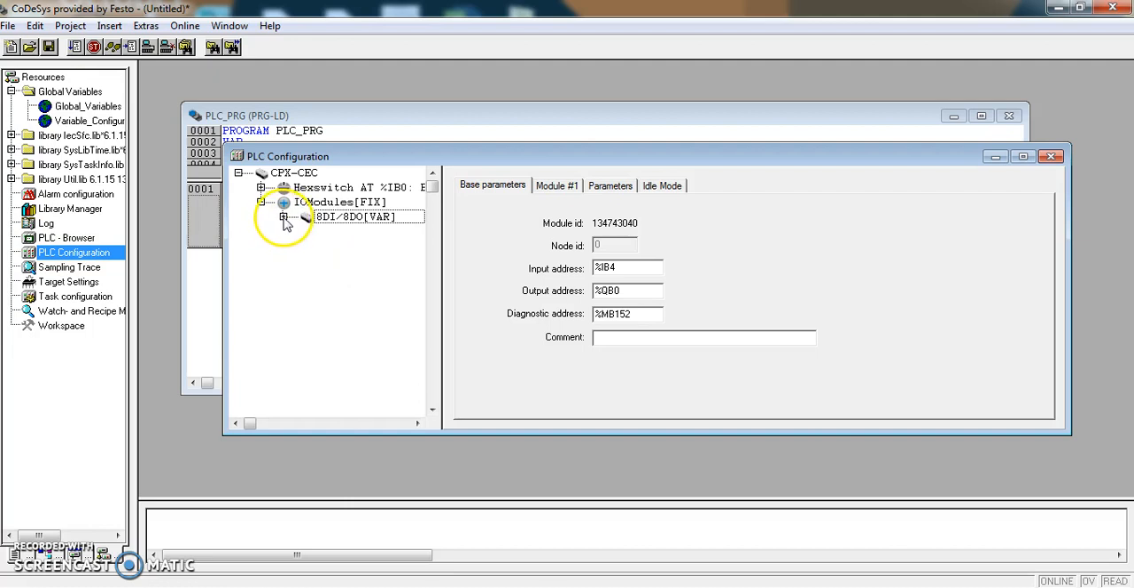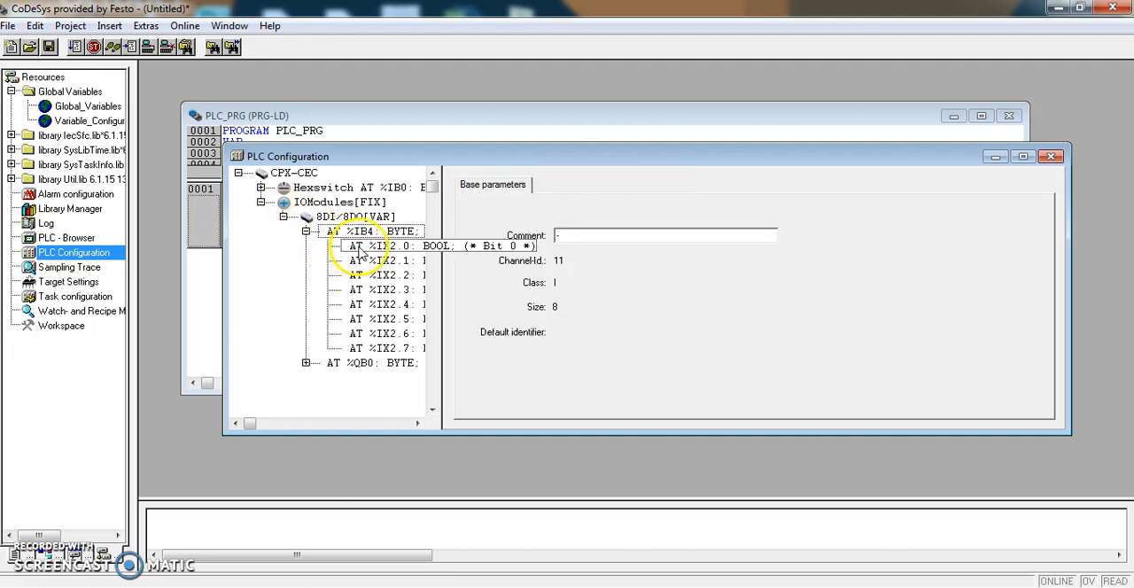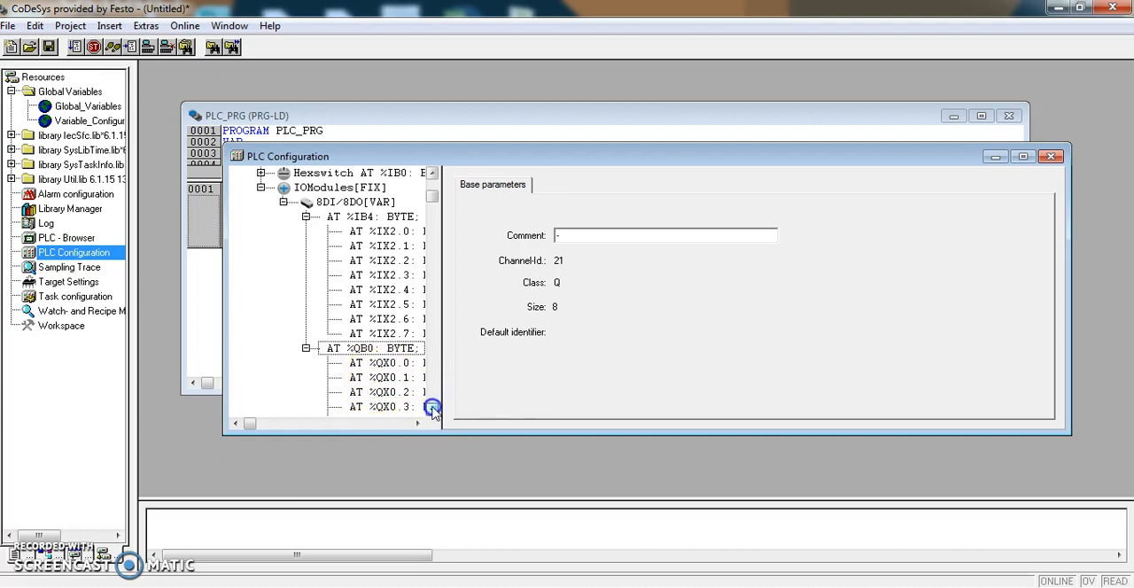Now, that we've added a module containing 8 digital inputs, and those are addressed %IX2.0 up to %IX2.7. And we have 8 digital outputs, and those are addressed %QX0.0 up to QX0.7.